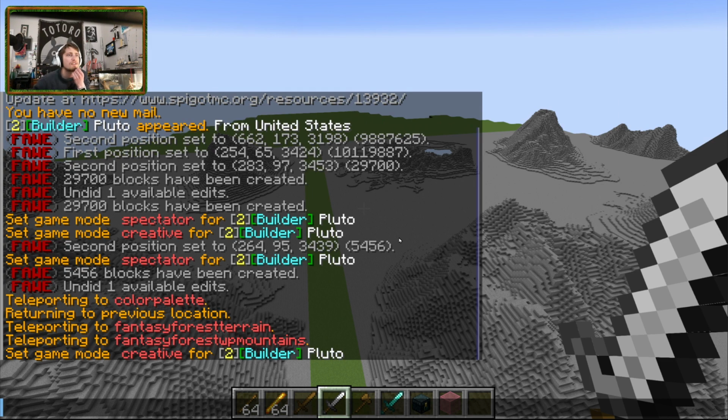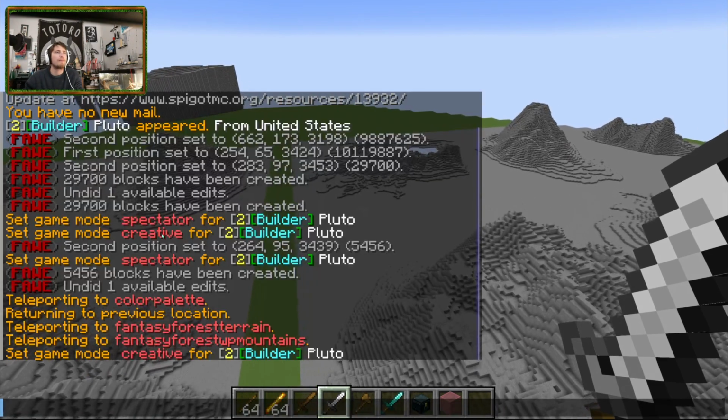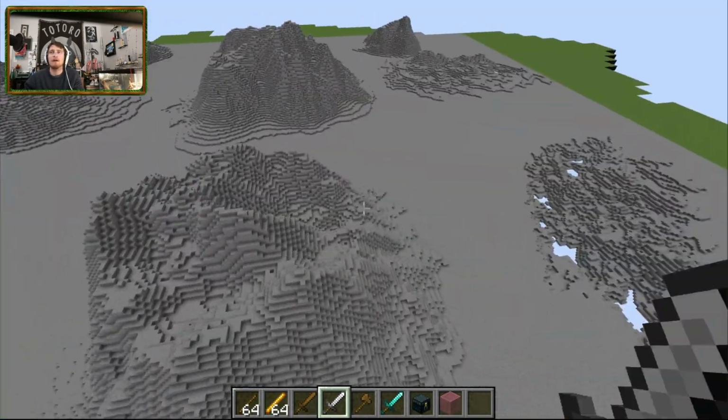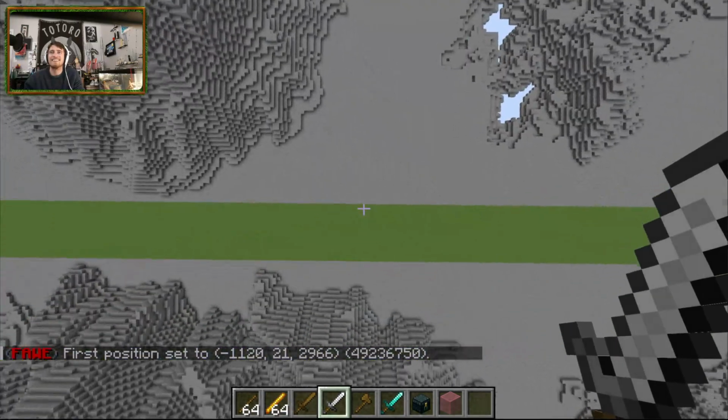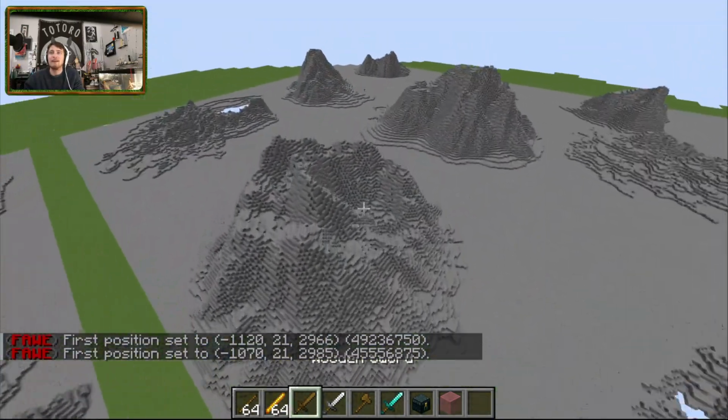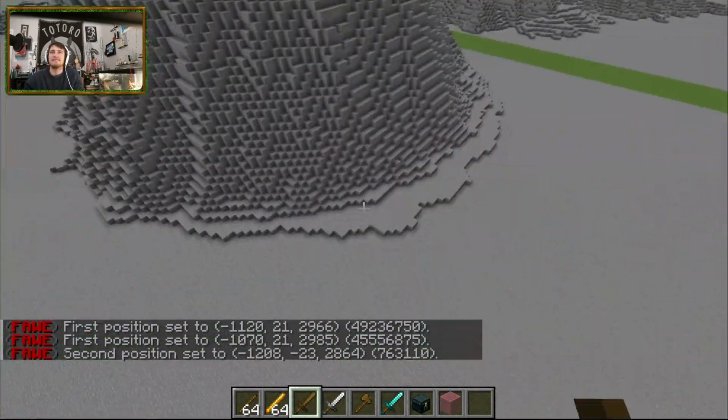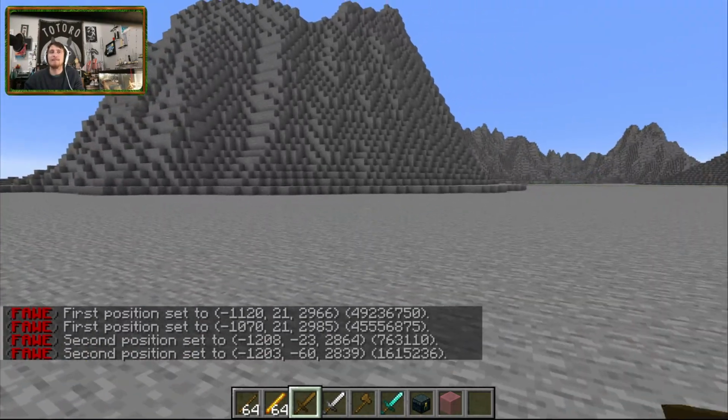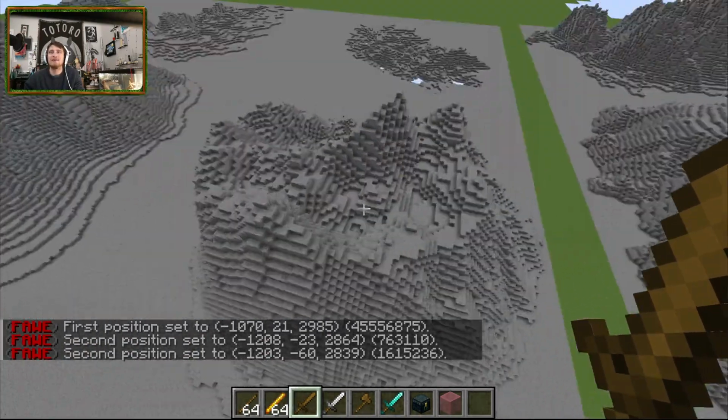Use //size to check whether WorldEdit is working. Yeah. I mean, I'm pretty sure it's working. Now it is anyway. Oh yeah, that was because of the whole lag thing. It was just lag. All right, so let's grab.